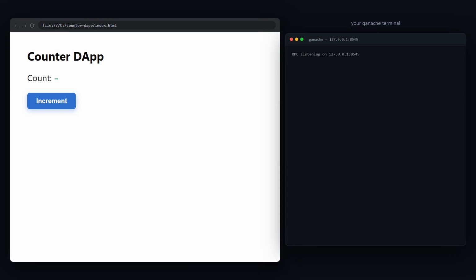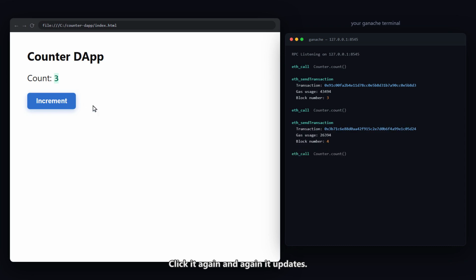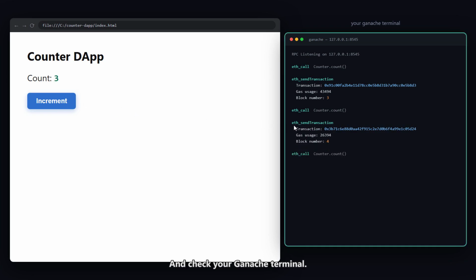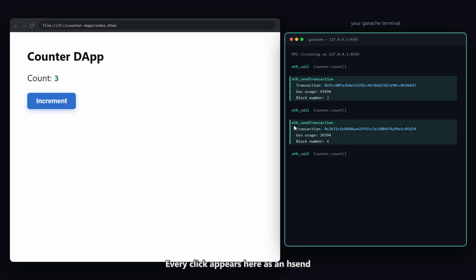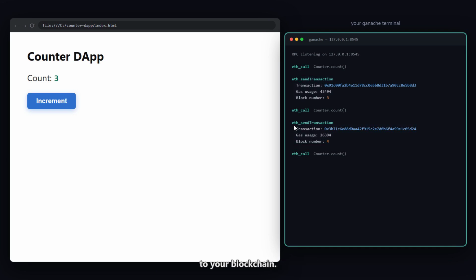And there it is, our page loads, and look, the count already shows the value from our last video. The page just read your blockchain. Now click increment. Behind the scenes, Ethers sent a real transaction to Ganache and the count goes up. Click it again and again it updates. And check your Ganache terminal. Every click appears here as an ETH transaction, each one mined instantly into a new block. Your web page is officially talking to your blockchain.